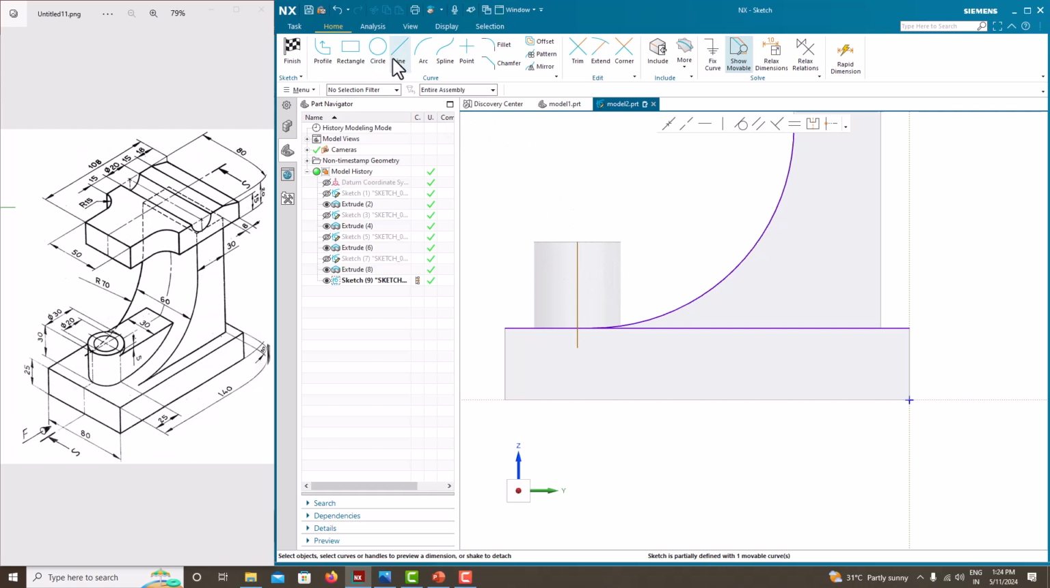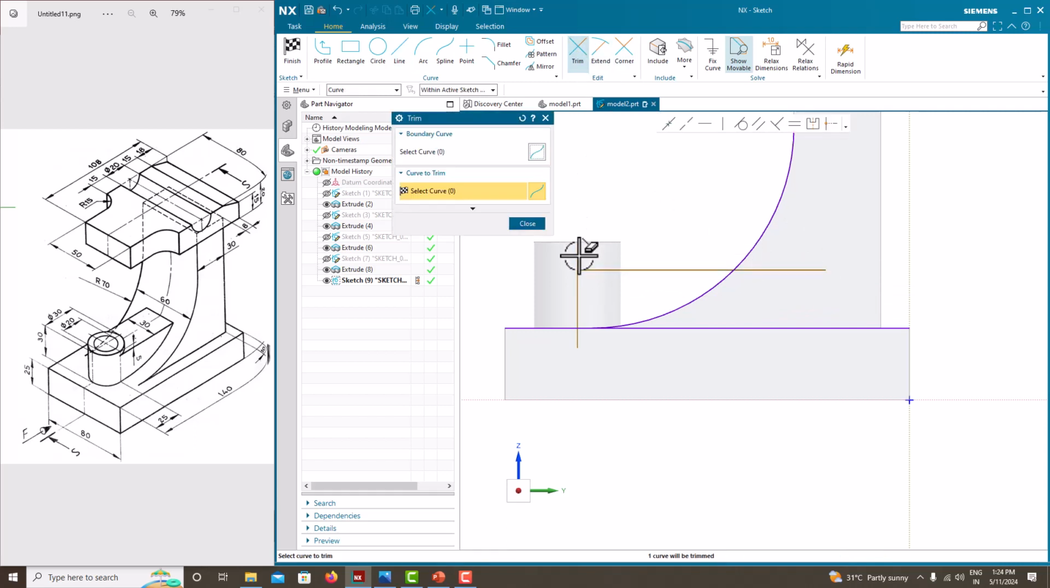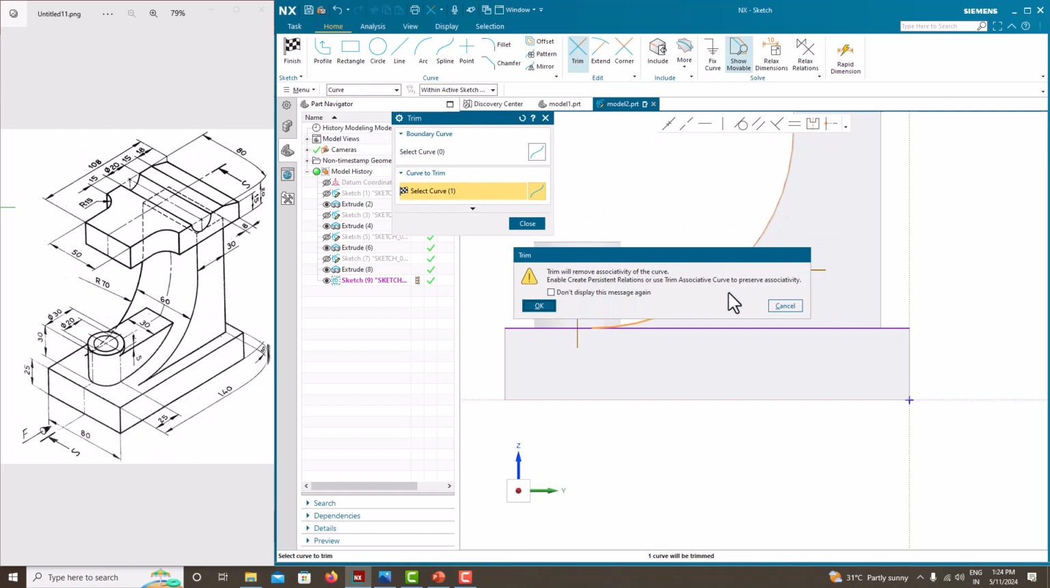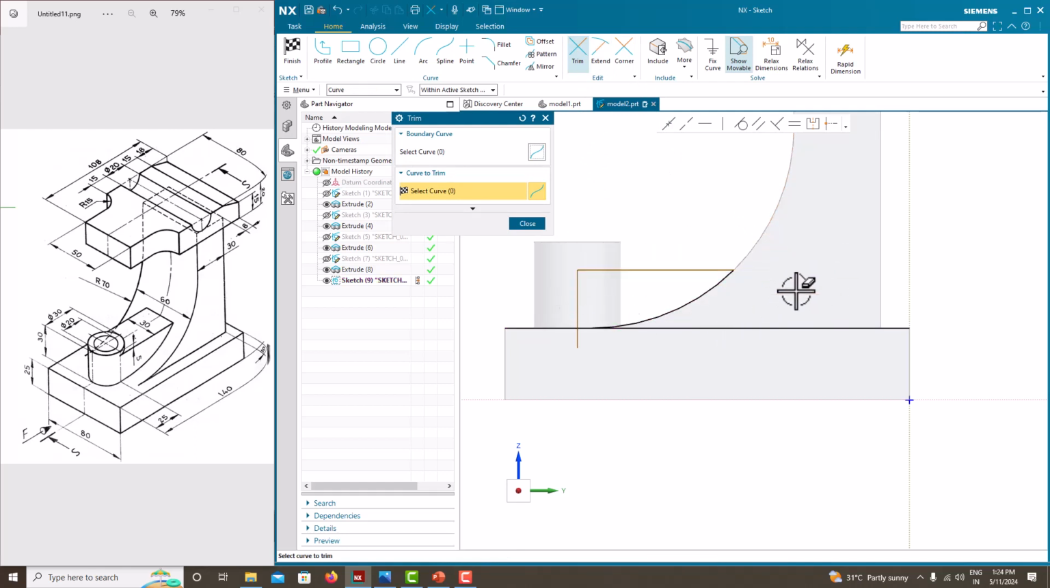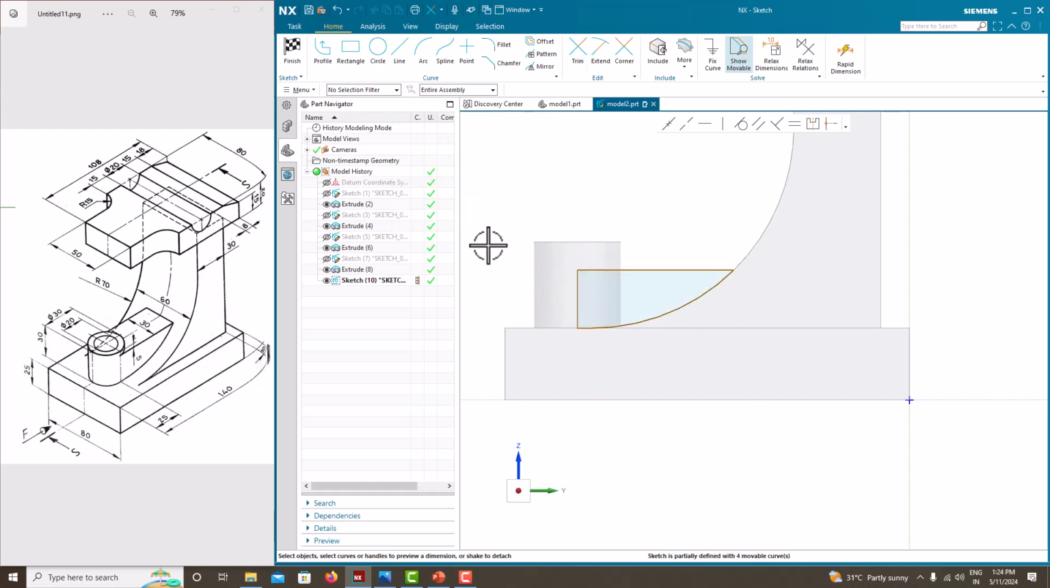Now take a line. Somewhere just connect it here and connect it here. Press the roller to confirm. Again press the roller to confirm. Use the trim tool. Trim the unwanted edges. This one. Say yes. This one. This one. This one. And this one. Just close it. Now we have only the wanted edges, required edges.